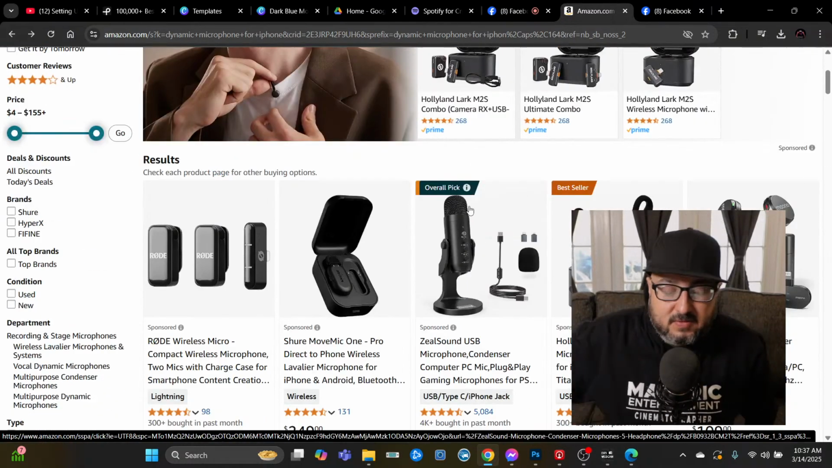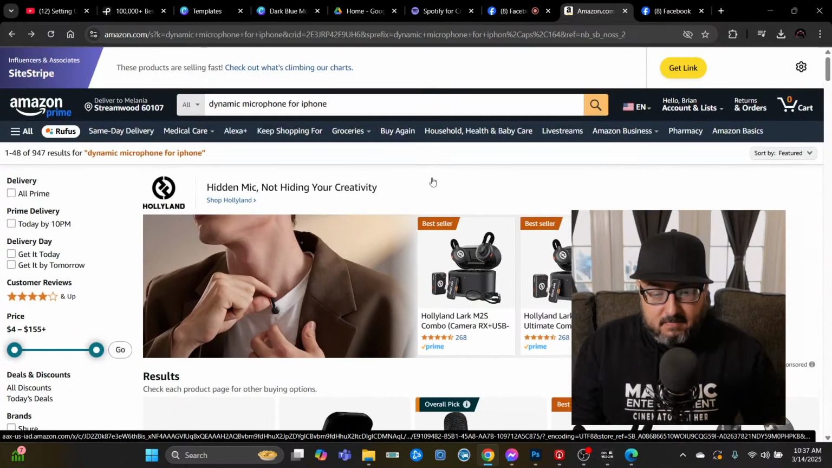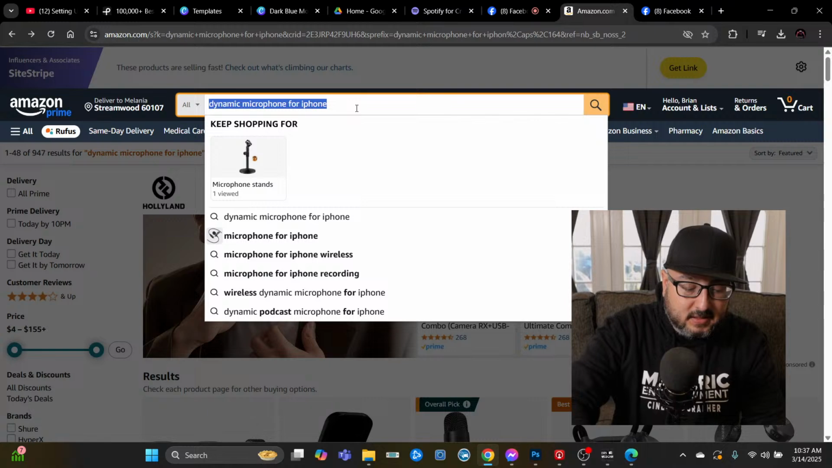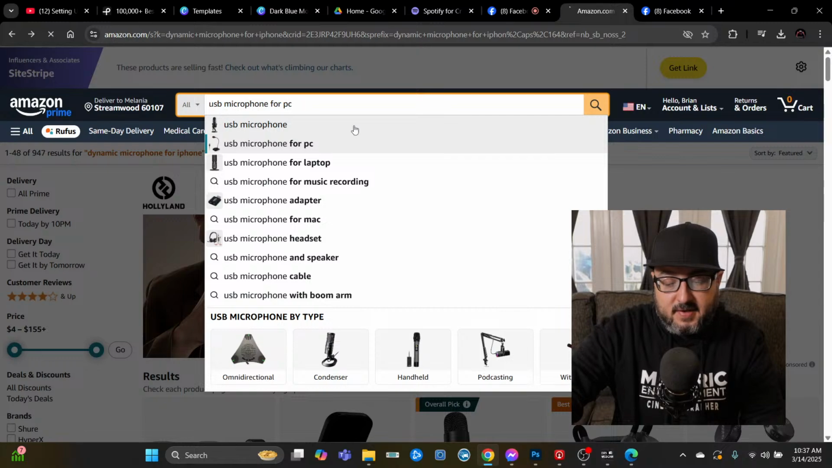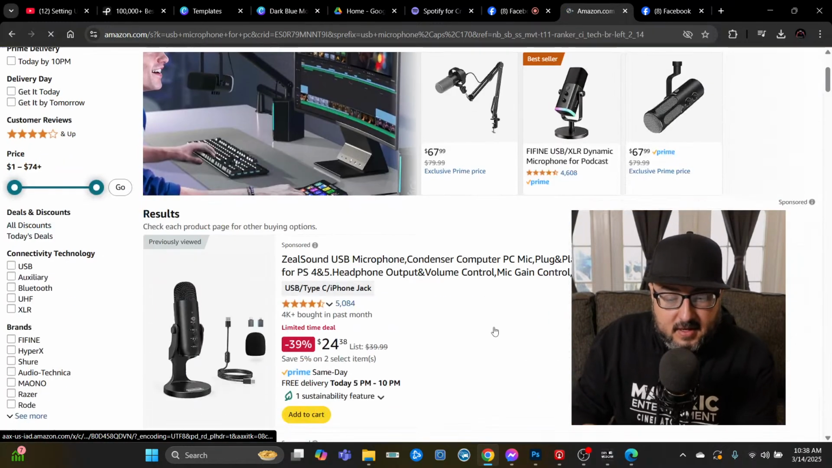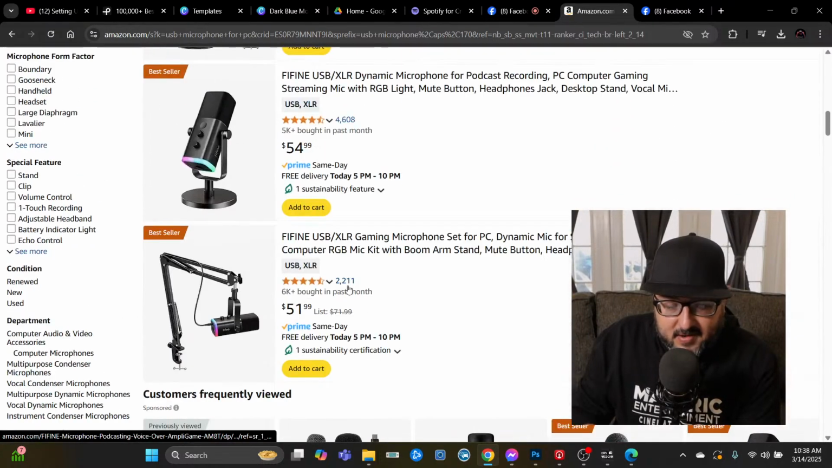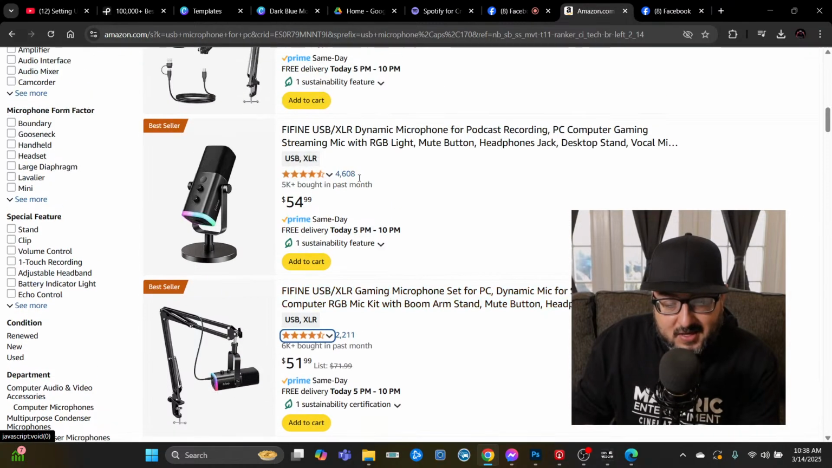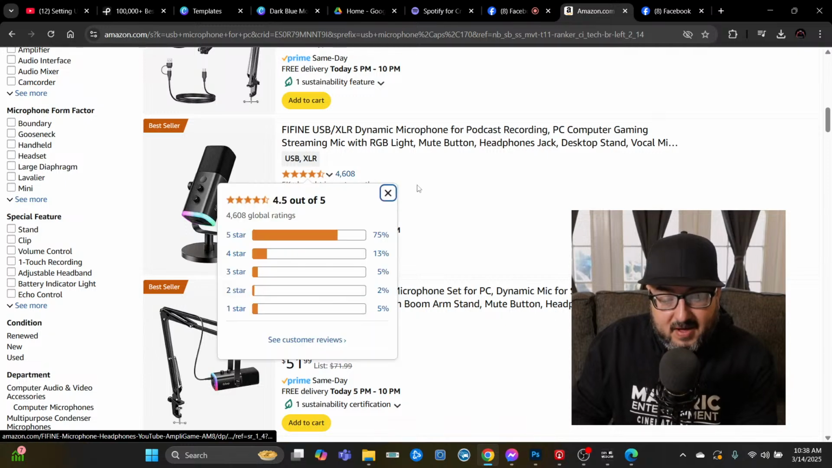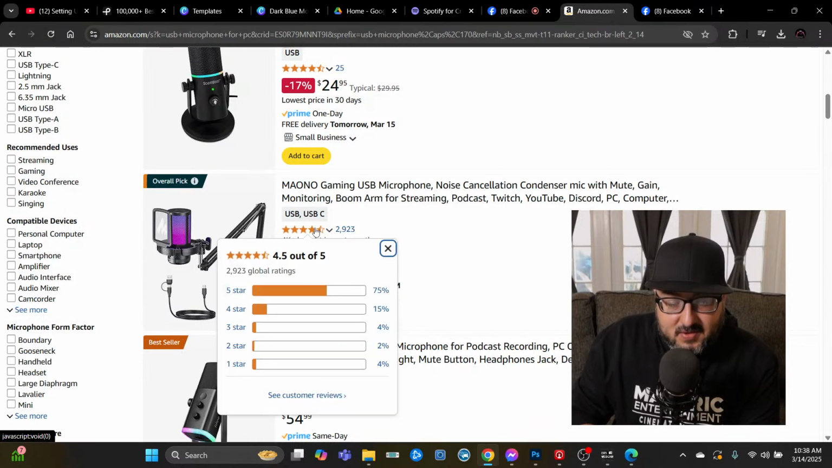So USB microphones for the computer, if you want to use your computer to record the audio. Again, some of the bigger name brands. Let's see, USB microphone for PC. Let's see what they pull up on Amazon. These are pretty generic. I mean, they might work. Looks like a lot of purchases, 4.5 stars, 2,000 reviews. This one has 4,600 reviews, 4.5 stars, and it's only $55. Almost 3,000 reviews, 4.5 stars.